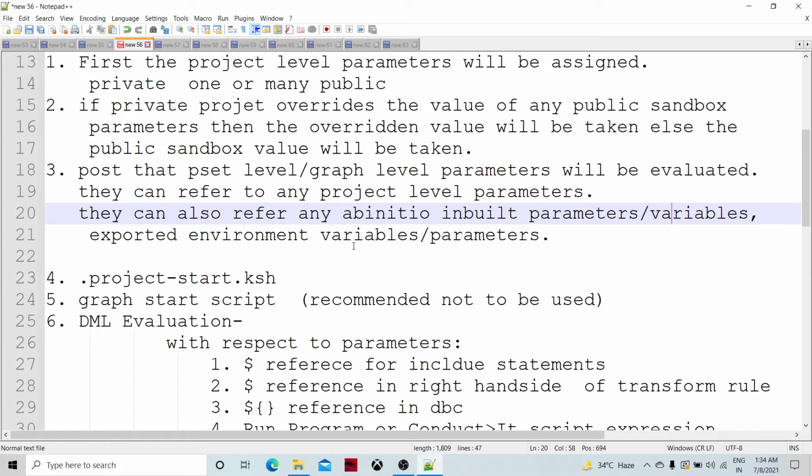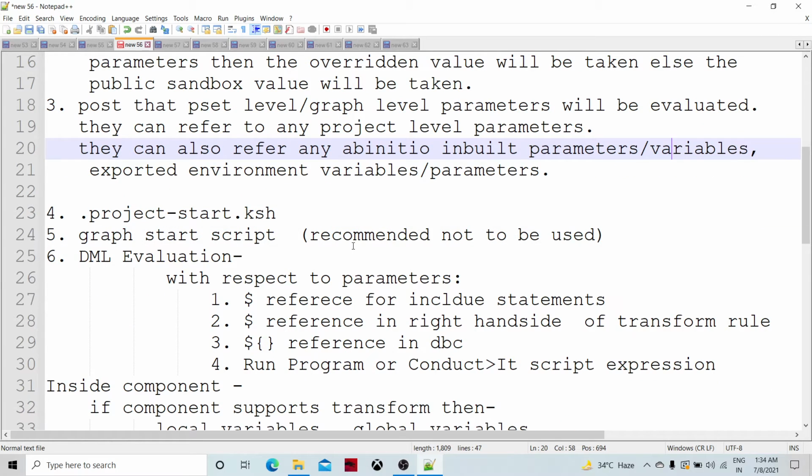Then there is project start.css, which is going to be called. It is available at the project preset and sandbox preset level, but it cannot alter the values of graph level or parameter preset level parameters, because those preset level and graph level parameters are evaluated first, then this project start. So you need to keep in mind that this cannot alter the graph level or preset level parameters.